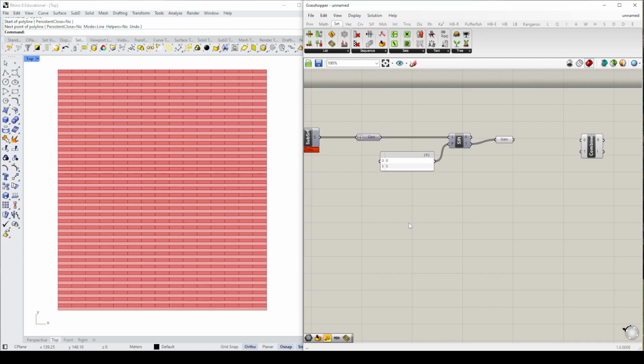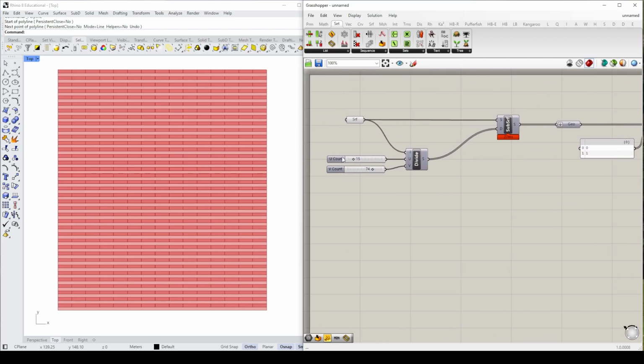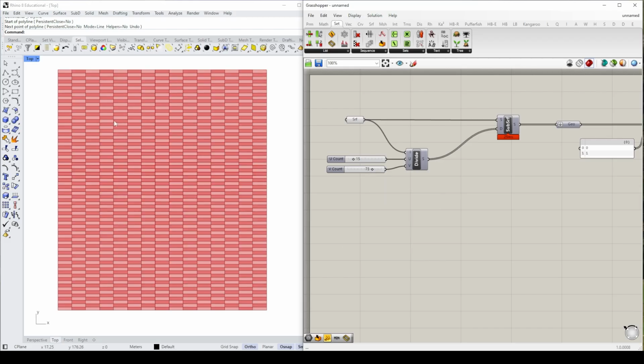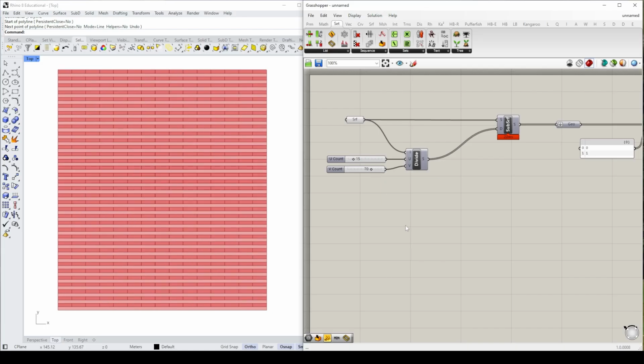Now, depending on your initial divisions, if your v count is an odd number, you won't get this. So let's just change our v count to 73. If the v count is 73, we get this kind of checkerboard pattern, which is what we don't want. You'll see why in a minute. So this parameter here needs to be set to an even number for this method to work.